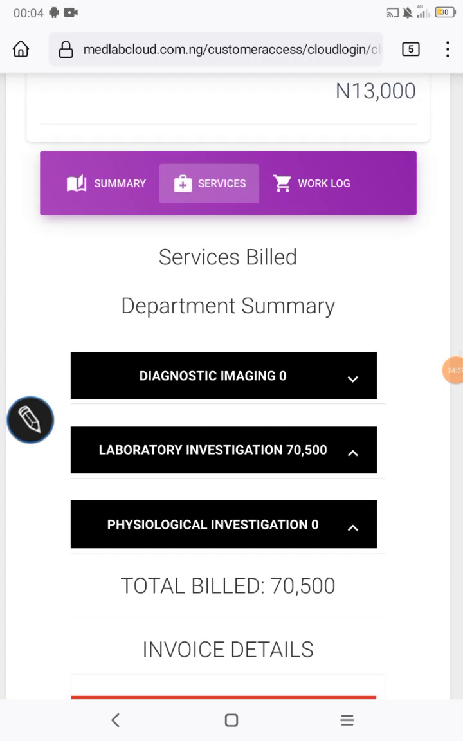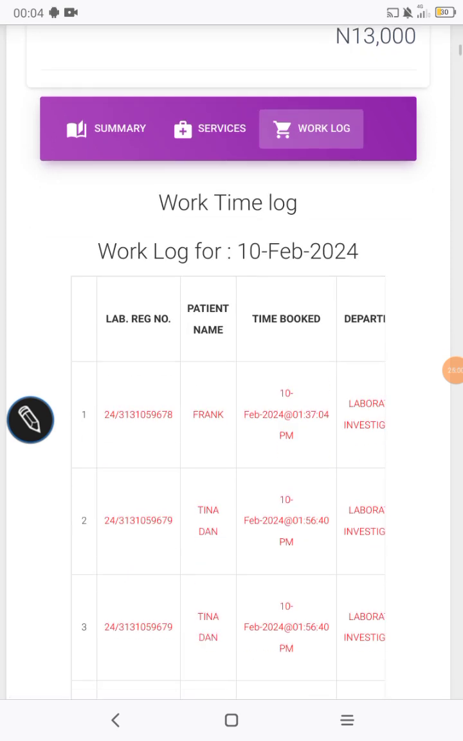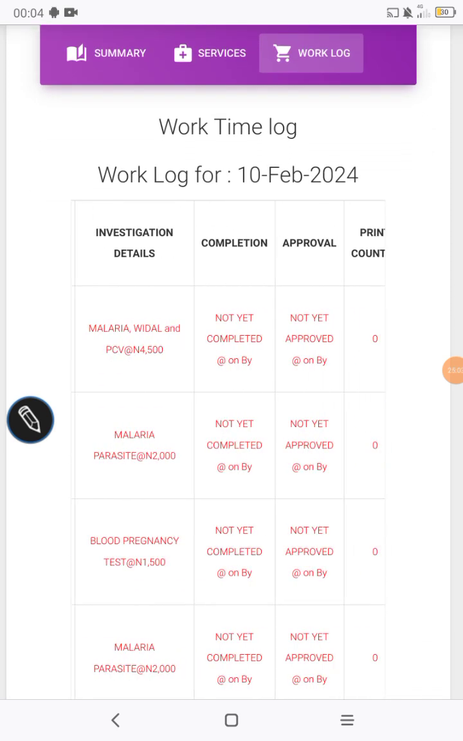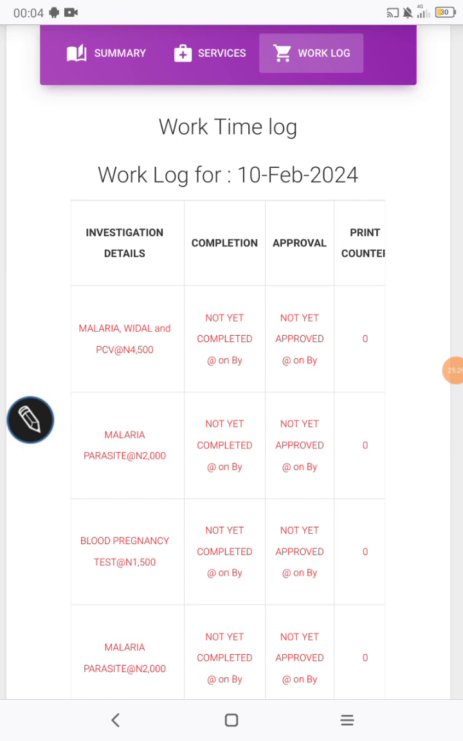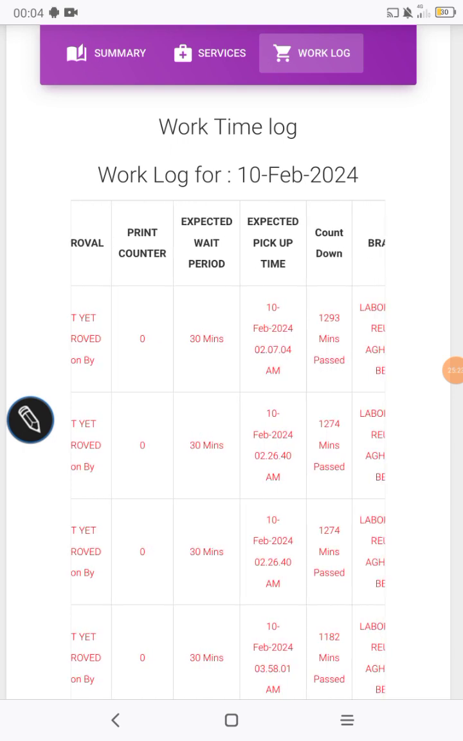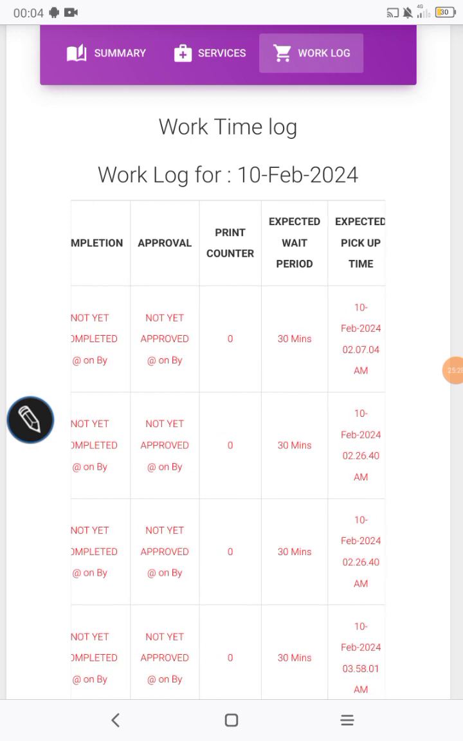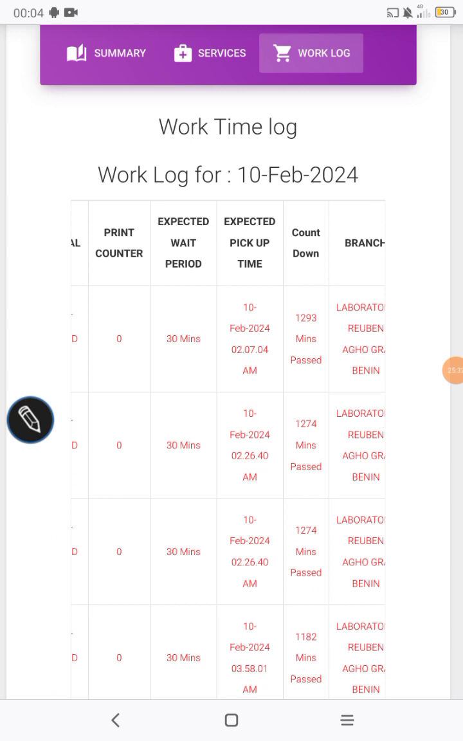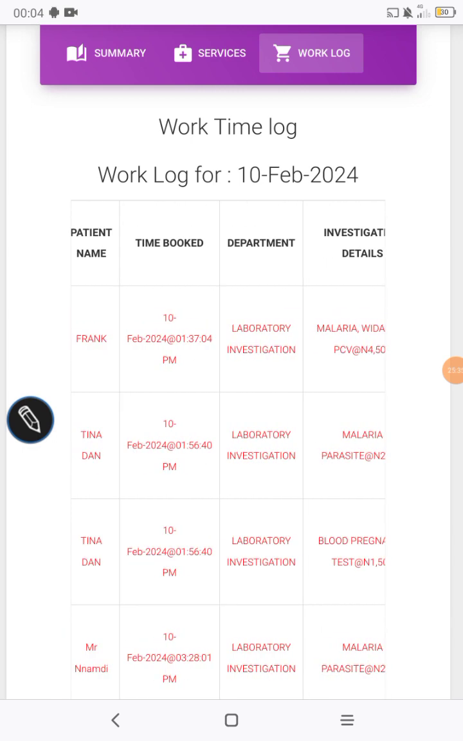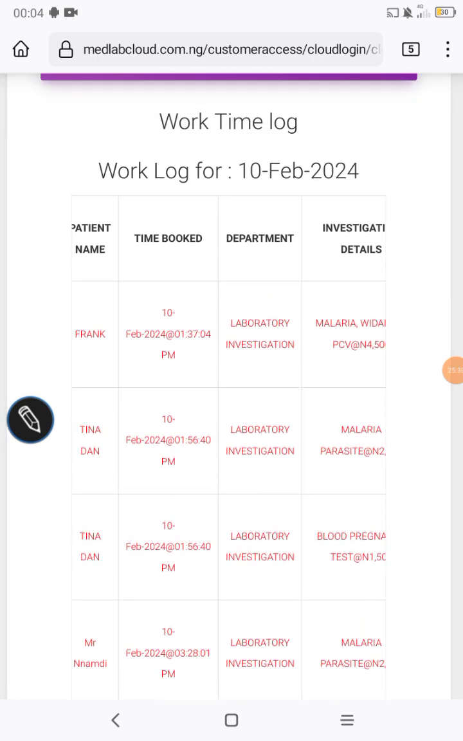Then on the right hand side you have your work log. This work log has to do with whenever investigations are done. There is a place for posting the expected time it will take for that result to be completed, and the system brings it to this work log. So you can use this to monitor which investigation you see, malaria parasite and PCV. You can see the details in and out, whether it has been done or not. Expected wait time 30 minutes. It's showing red because those times have passed already. Anyone that they have completed will disappear from this work log.